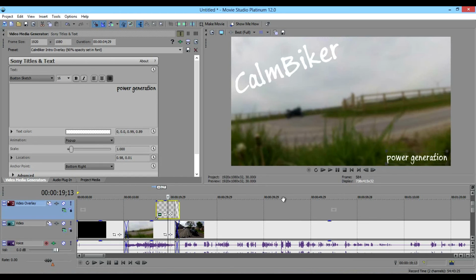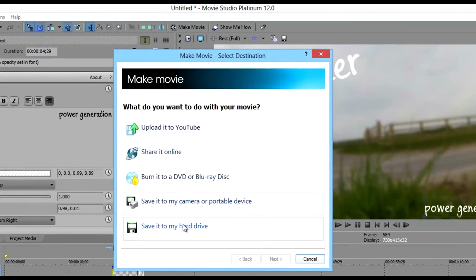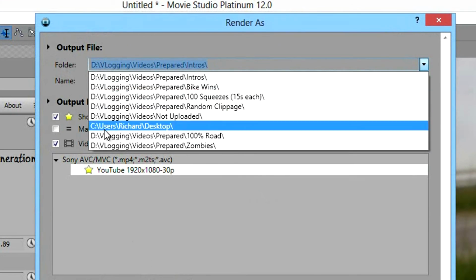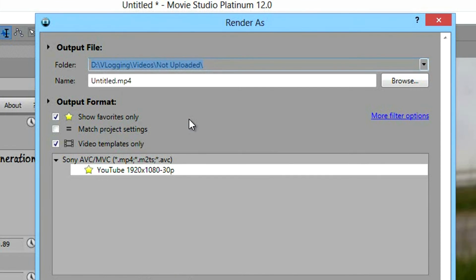So the last thing I need to do now is make the video. So again, simple thing, make movie, save it to my hard disk. I'm going to choose somewhere to put it, and I've got lots of places already set up where I put things. I'm going to put it into the not uploaded section, and I'm going to call it power generation because that's the name of the video.